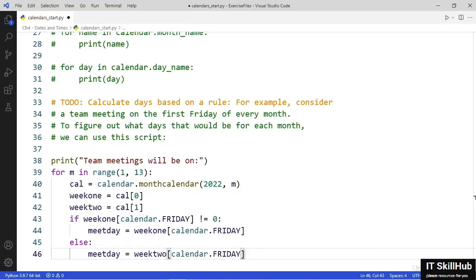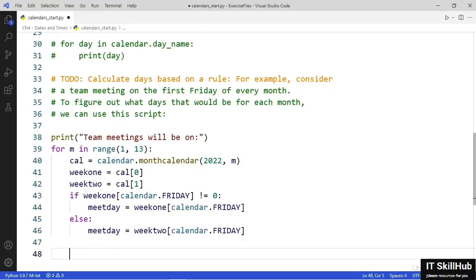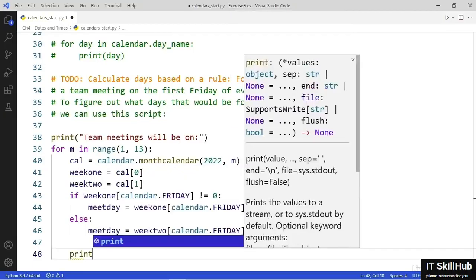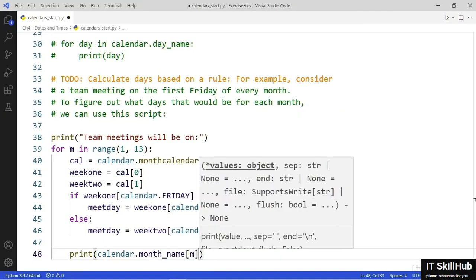So remember, we saw this earlier. If the day number of a particular day in the week is 0, then that means that that day is part of a different month. So if the Friday value of the first week is equal to 0, then that Friday was in the previous month, and then this particular month starts on a Saturday, so the first Friday has to be in the second week. So now at this point, I have my meet day variable set to whichever the first Friday worked out to be, whichever week it was in, and then I just need to print out the month name and the day. So I'm going to print out calendar.month_name, right, for the current month, and then the meet day.